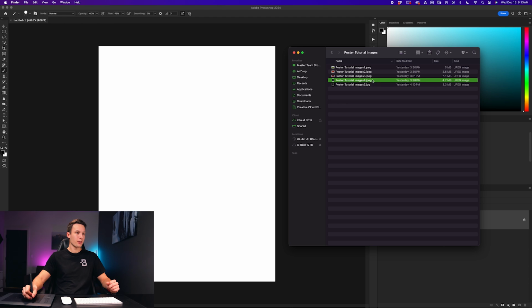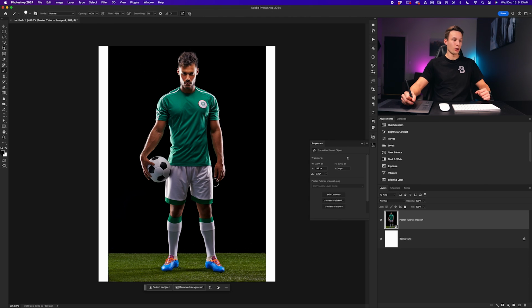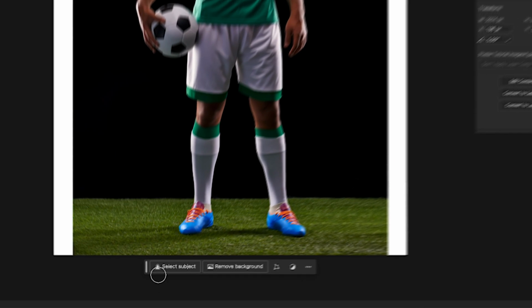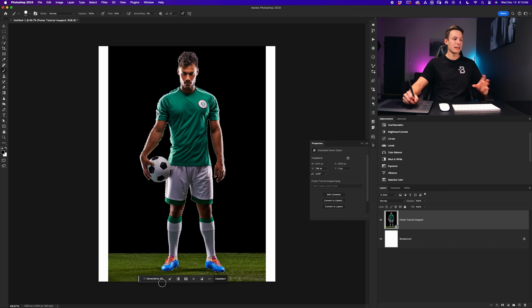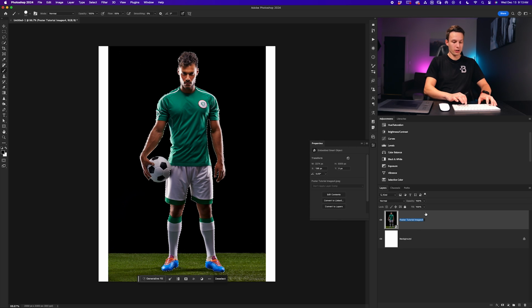Finding it on my computer and then clicking and dragging that onto my canvas, it will now be placed like so. Since we want to remove the background from our subject, I'm going to go ahead and utilize the Select Subject button. So I'll click on that inside of the contextual taskbar at the bottom of the canvas while that image layer is selected. I'm going to rename this image layer to Player because there's going to be a lot of layers in this project and it will quickly get confusing.